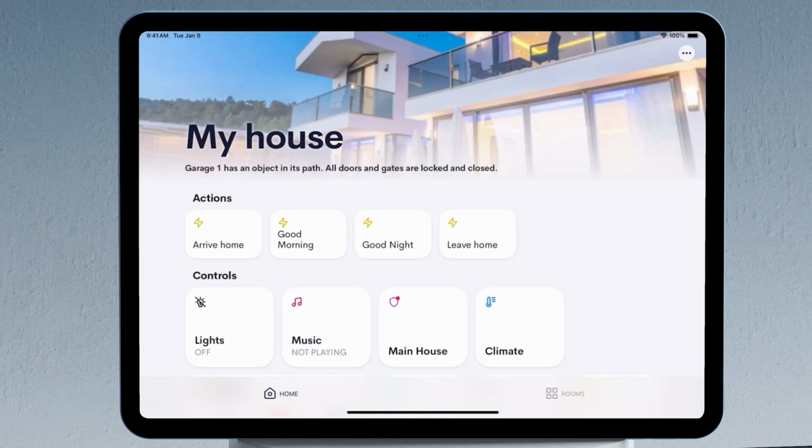Just coming home? Tap Arrive Home. Getting ready to wind down for the night? Tap Good Night. Each scene can be customized to fit your unique lifestyle.